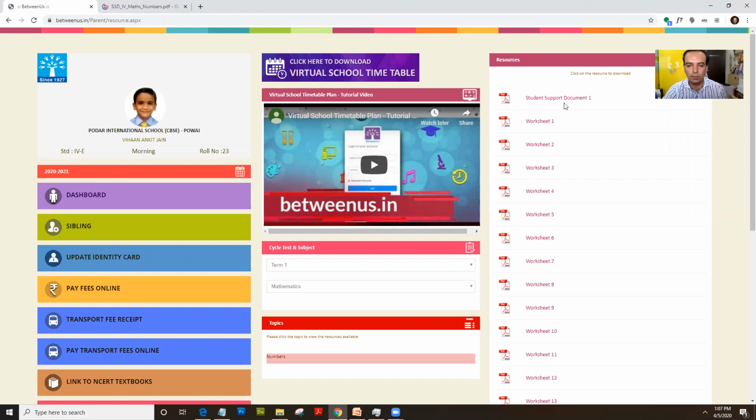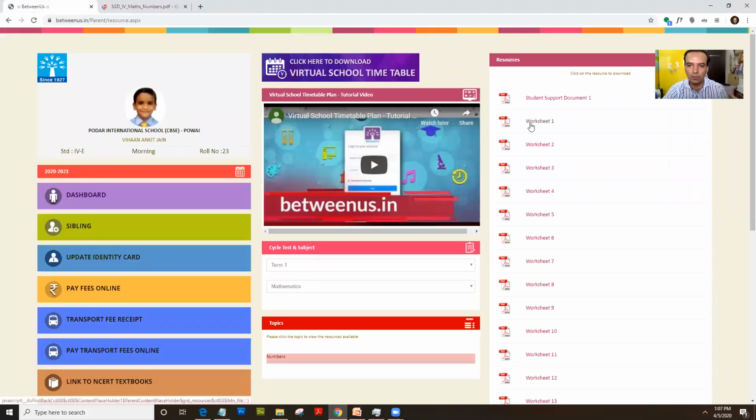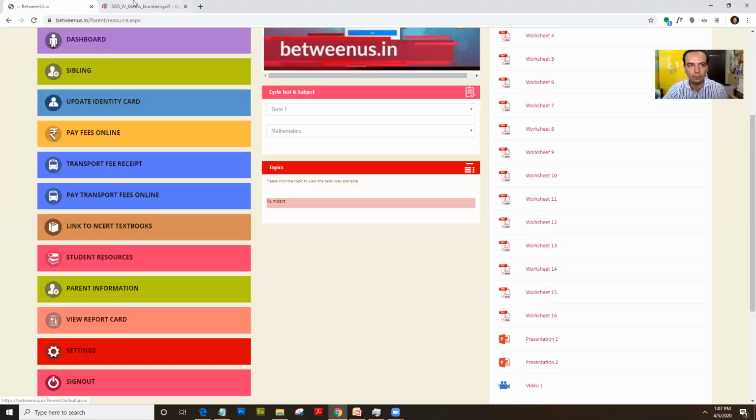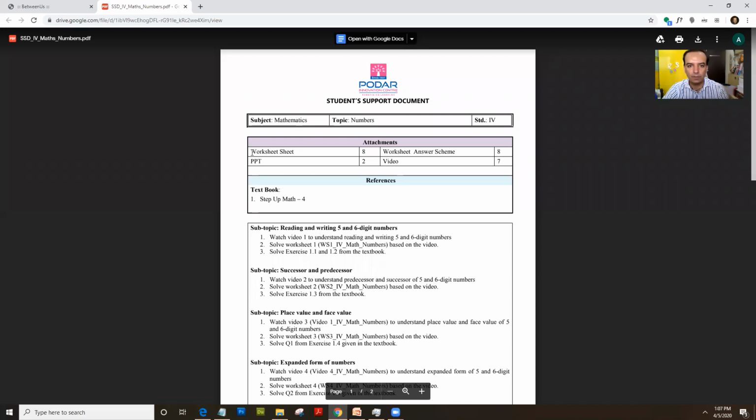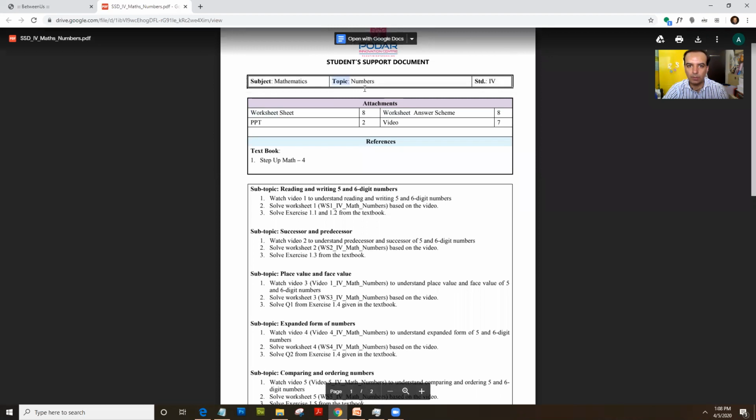If you open the student support document, you would have details of when to use which worksheet and how to start using the videos. If you see, it says you've got 8 worksheets and 2 PPTs. For each worksheet, you've got the answer scheme also, so that the children can self-correct the worksheets. And you've got about 7 videos in this. We've broken down the topic numbers into a lot of subtopics here.